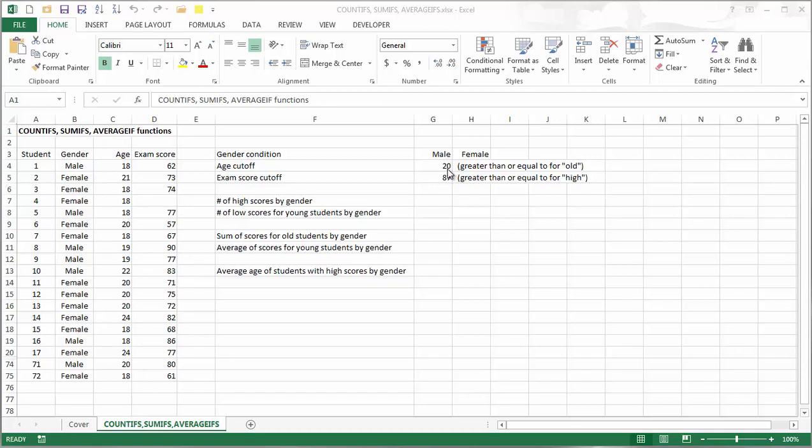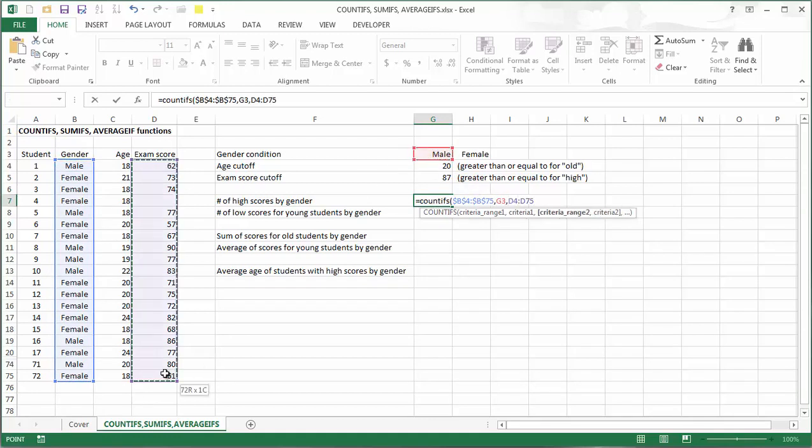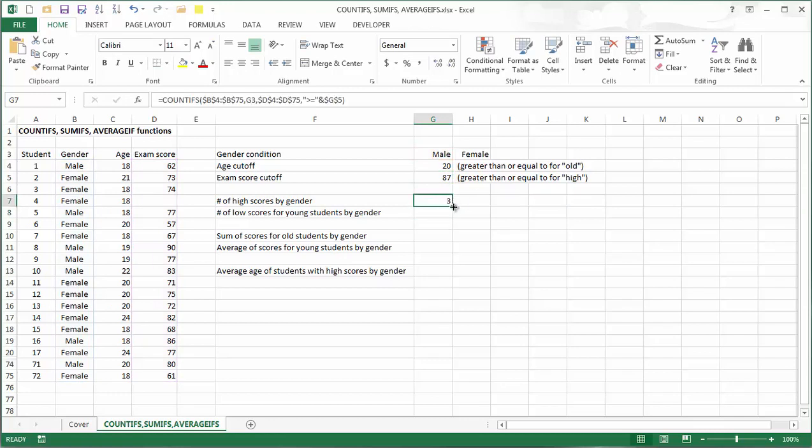Let's do some counting. For example, how many males have high scores? What about females? These are COUNTIFS, and concatenation is required for the second condition. I will create a copyable formula so that the answer can be found for each gender. There are 3 such students of each gender.